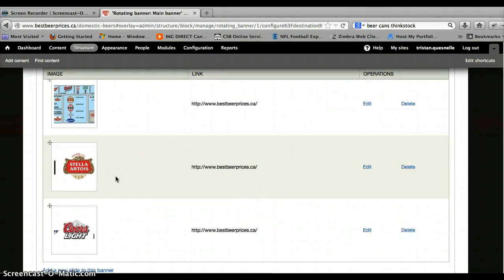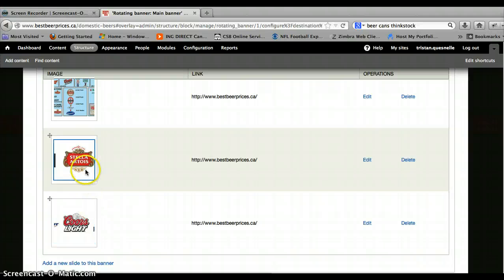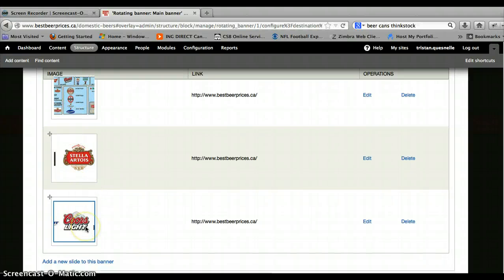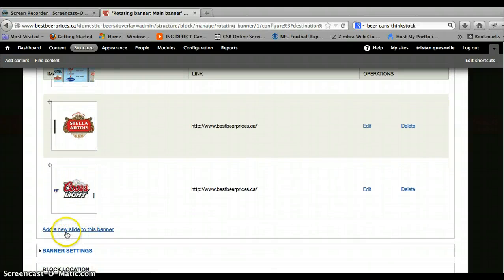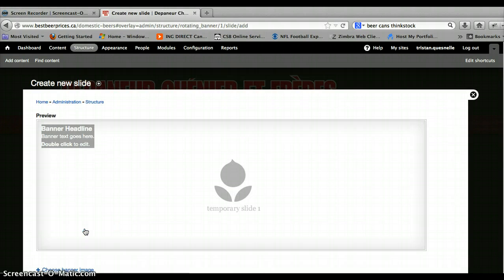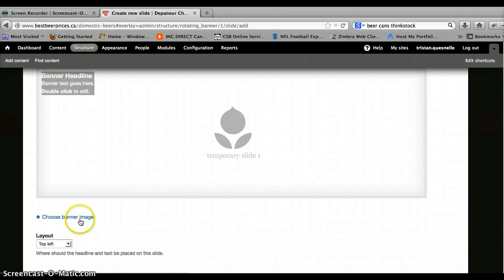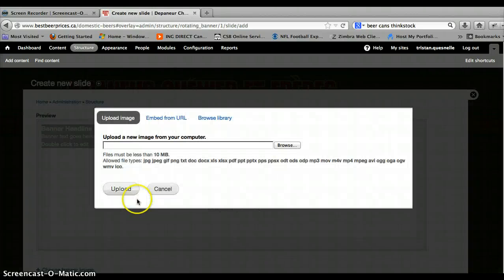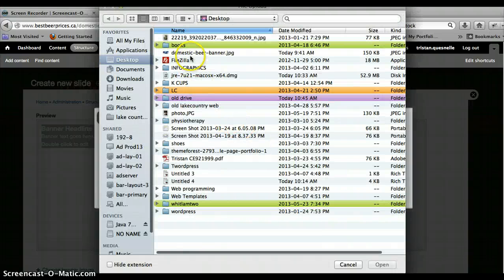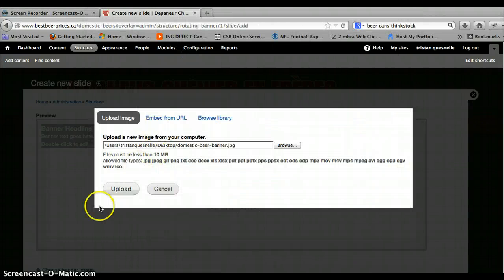Here we can see all of the images that are a part of the banner image, and I want to add a new one. So I'm going to scroll down, add a new slide to this banner. I'm going to click that because I'd like to add a new image. I'm going to scroll down to choose banner image, and I already have one saved on my desktop. I'm going to click it and upload.